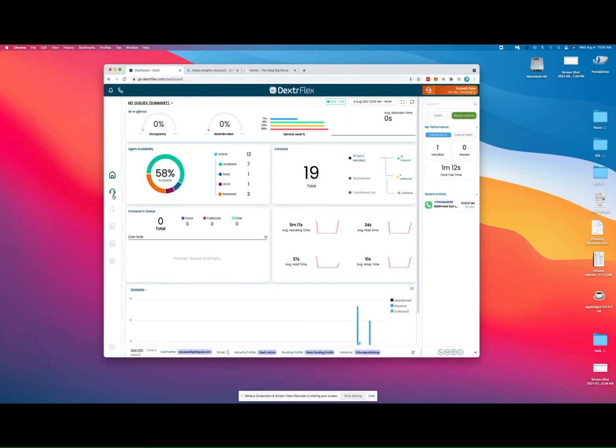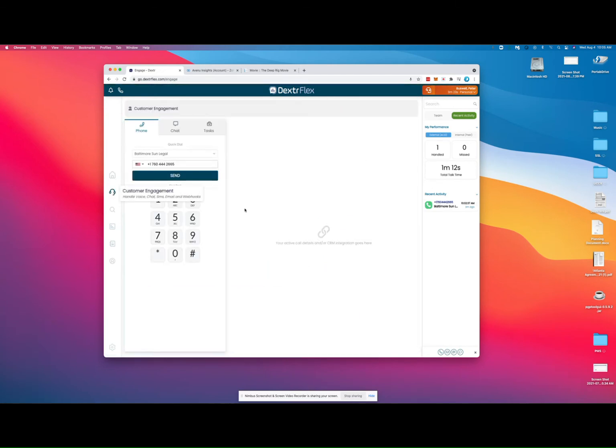On the left side, we have some navigation aids. Customer engagement is where you will go to manage phone calls, chat, if you're configured for SMS, email, fax, social media, it will be through the tasks interface.